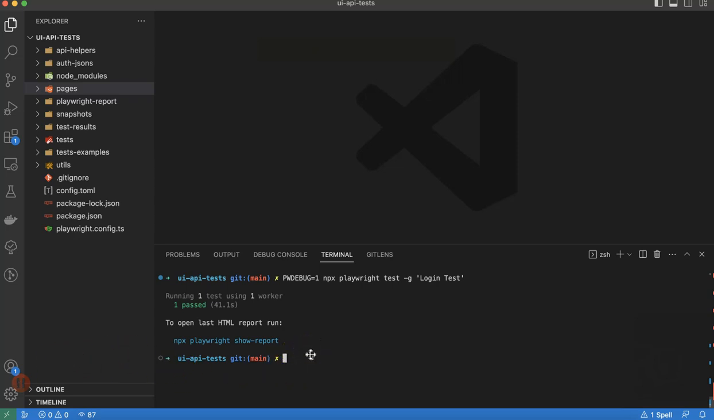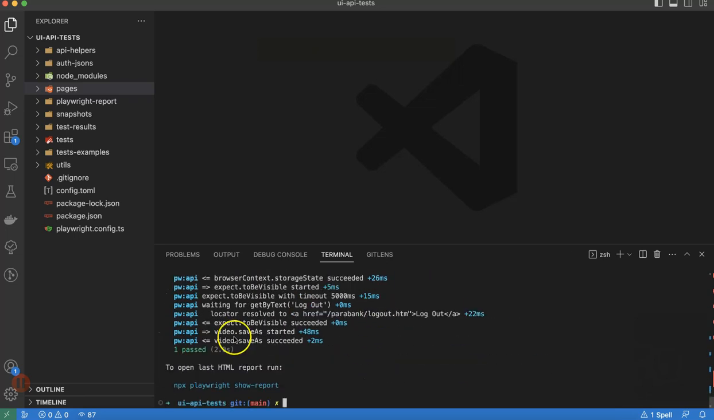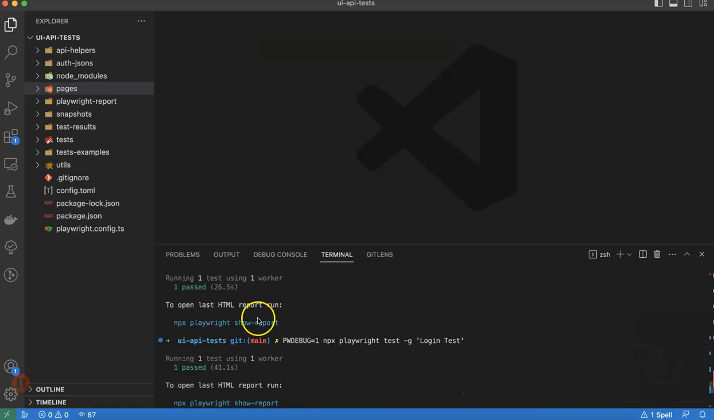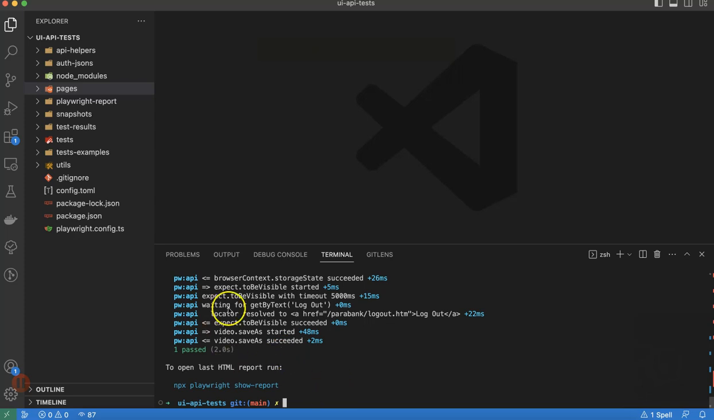The other command which will also be of use is DEBUG. Just type DEBUG=pw:api. Again, on Windows, just prefix it with set, space, DEBUG. And let's just run this test. So the command is especially useful if you want to track your logs on the screen. So it does verbose logging. So you can look at the logs and see what's happening behind the scenes in Playwright.